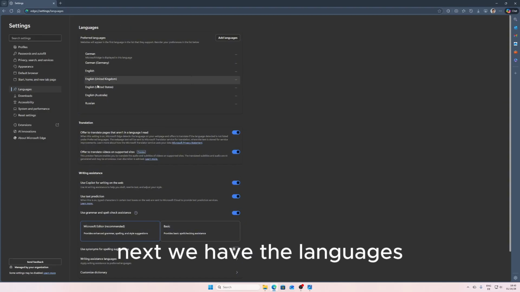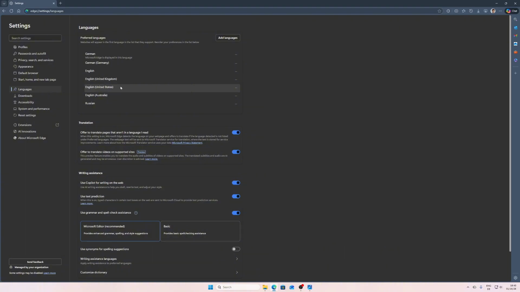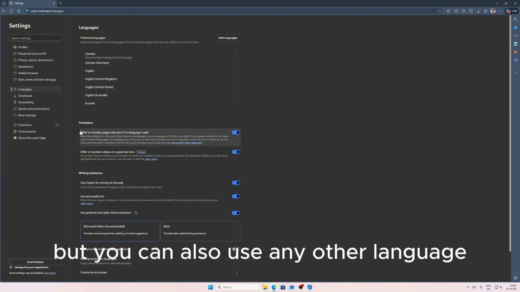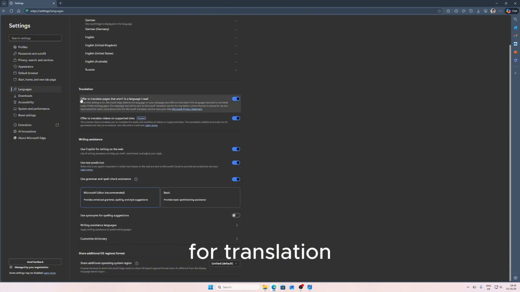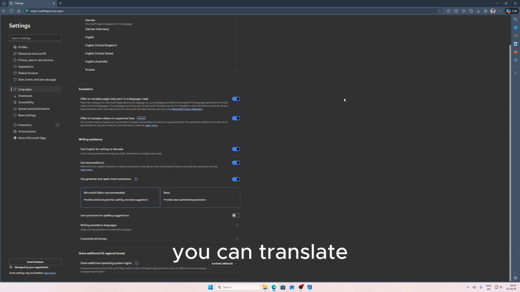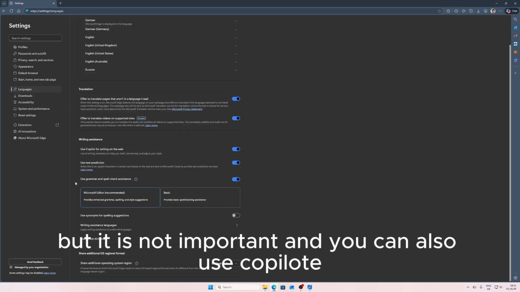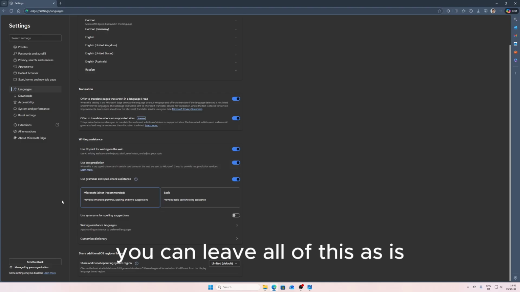Next, we have the languages. I use English as a preference, but you can also use any other language. For translation, which will pop up here, you can translate, for example, your Chinese supplier's website, but it is not important. And you can also use Copilot. You can leave all of this as is, but it is not that important.